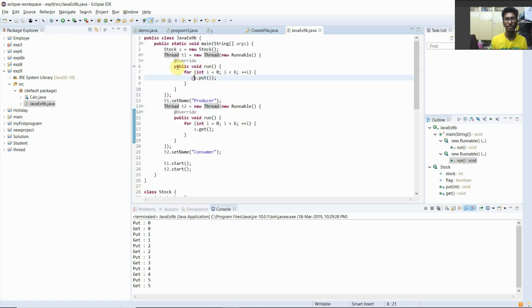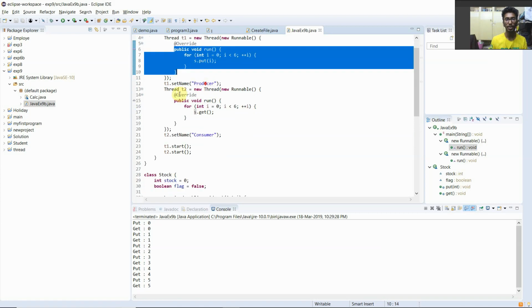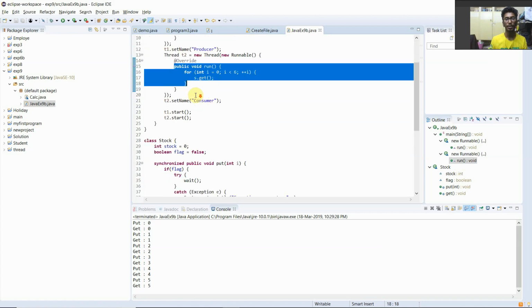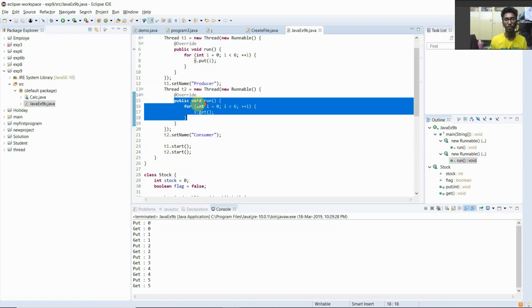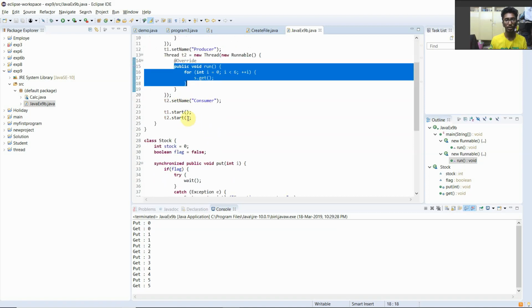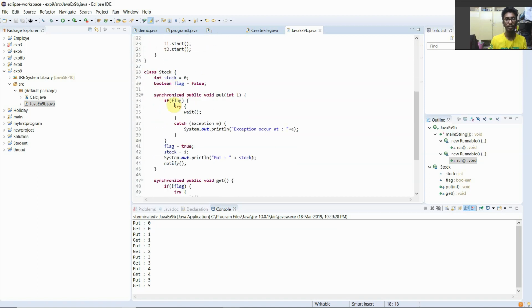Here we are using the get method. So this part is going to play the producer part and this part is going to play the consumer part. As you can see, we have given thread T1 the name producer and T2 is set as consumer. Both of them we have started.